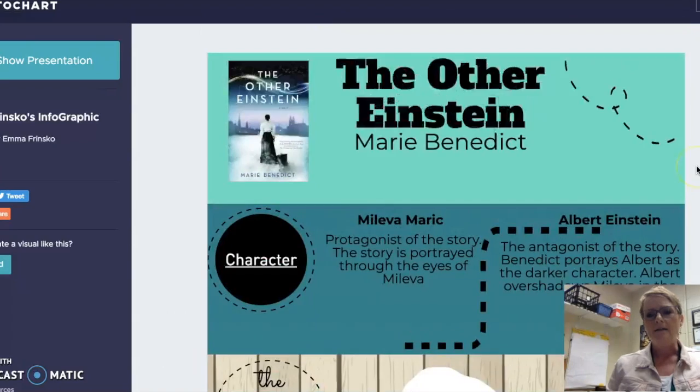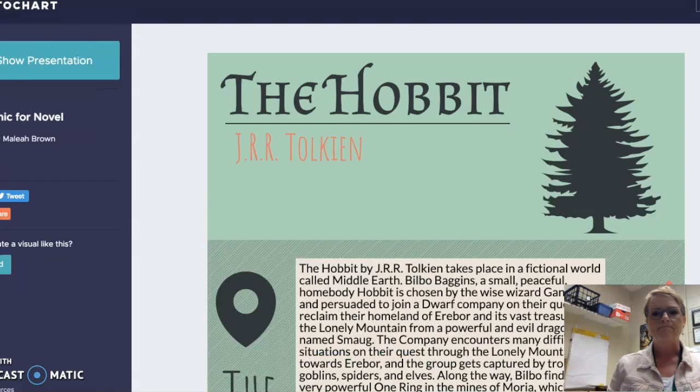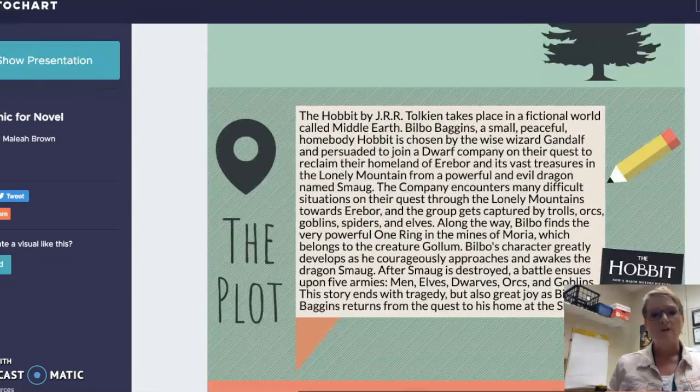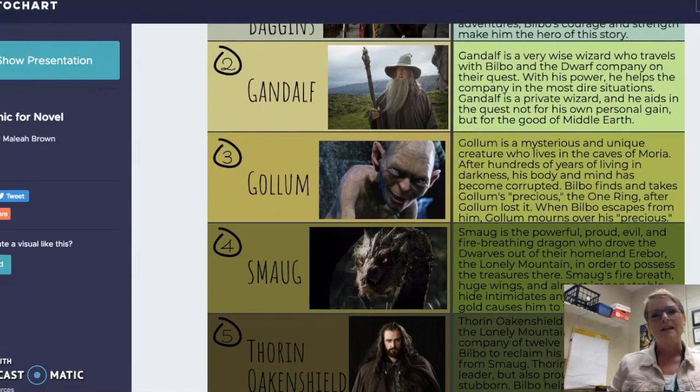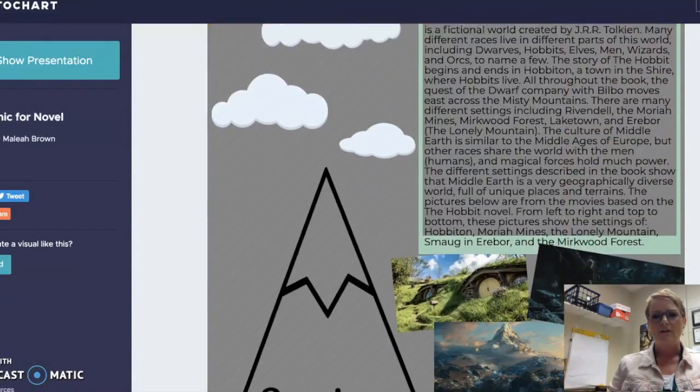Now, ideally, students would choose background color and additional graphics that would be in line with the book's theme, the book's mood, that sort of thing. And then this is one for The Hobbit. Now, this is a good infographic, but there's a lot of text, and that kind of goes against the idea of an infographic.